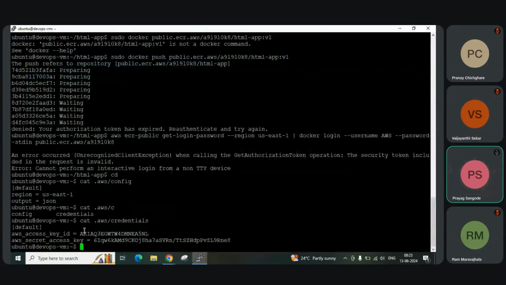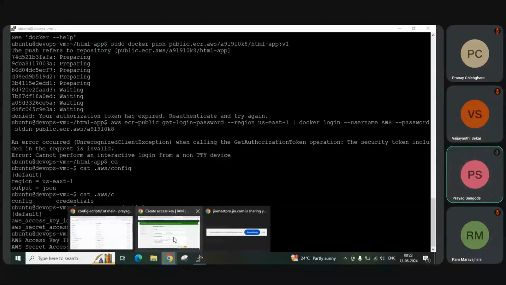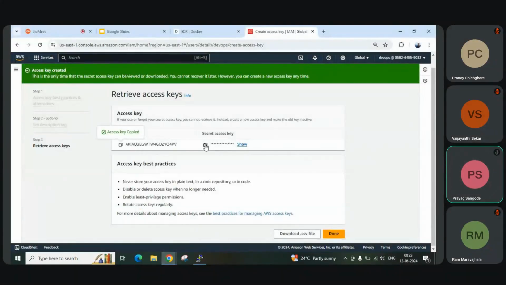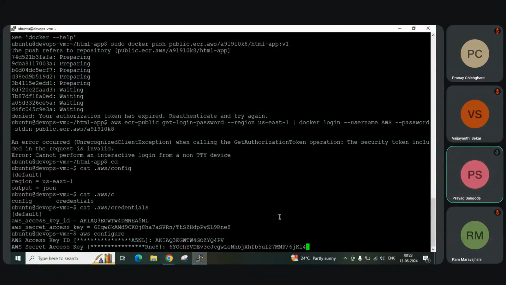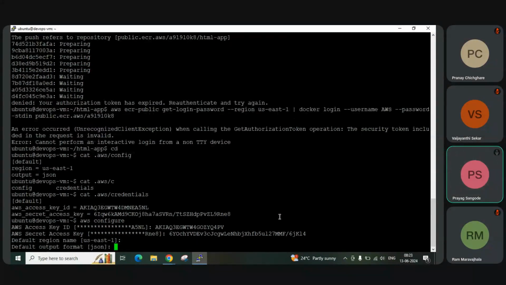Okay, I'll again configure it. We can use the configure command or directly edit this file. Okay, I'll use the aws configure command. Okay, so our key has changed, and even the secret key, I'll just copy it. Okay, I'll keep it as us-east-1 only and JSON.